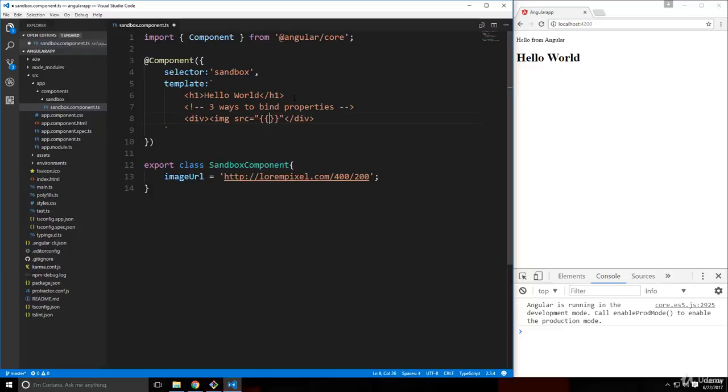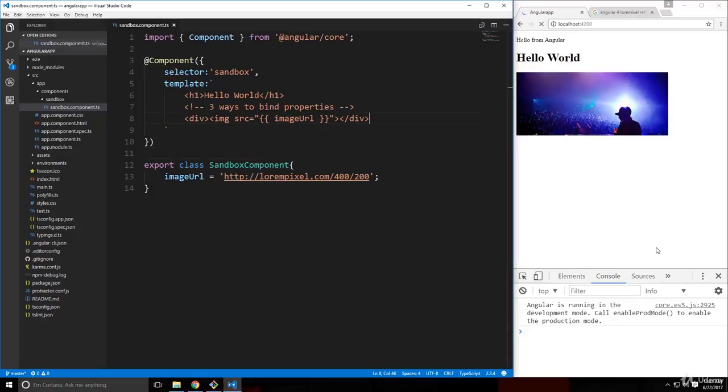For that source, we're going to set it to some double curly braces. We've seen this before. And it'll be image URL. Alright, so that's our image tag. Let's go ahead and save that. Alright, so you can see that that loads up.